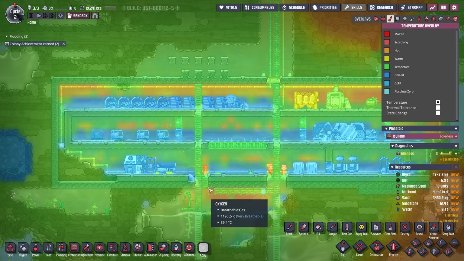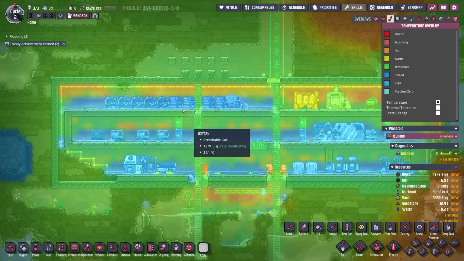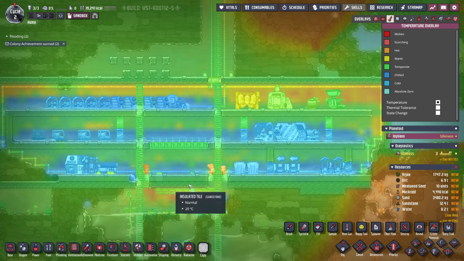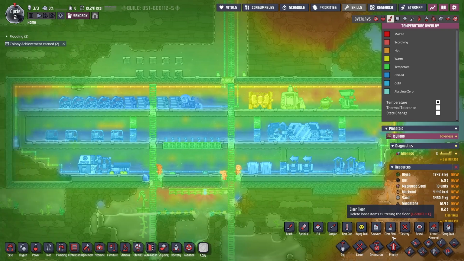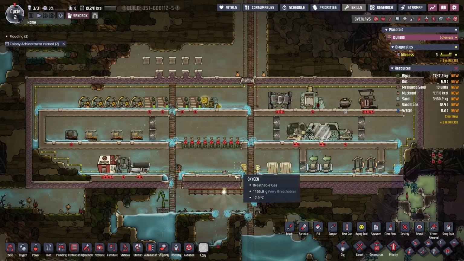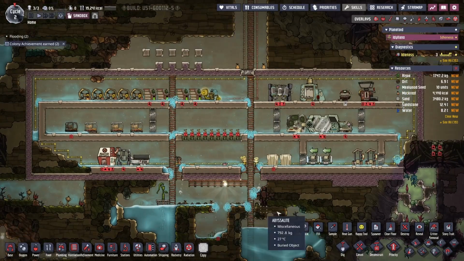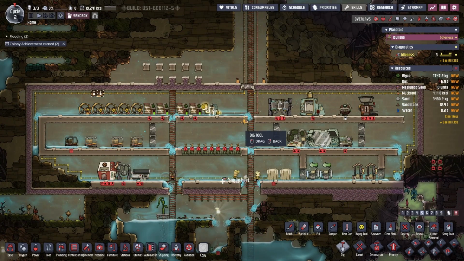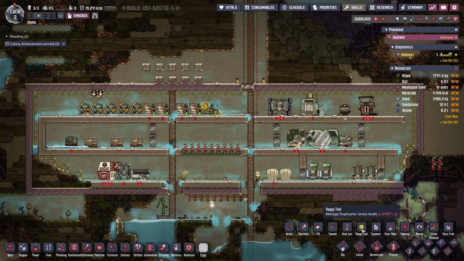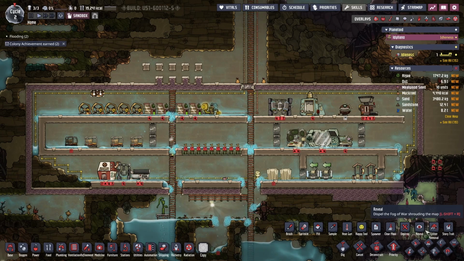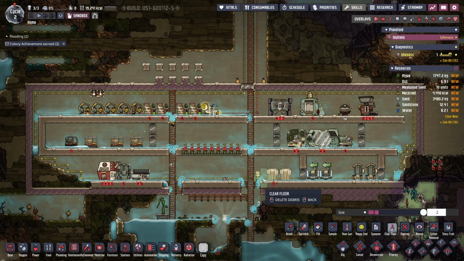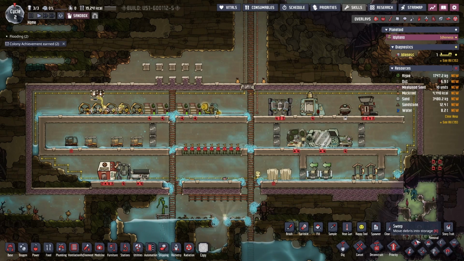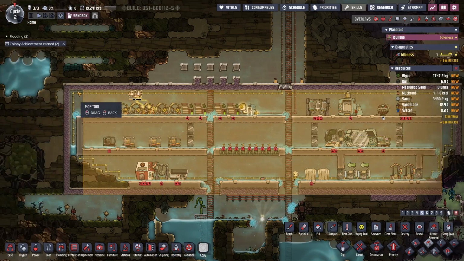So if you're struggling to keep the base in a temperate range, that is one way to easily take care of it. And even if you have a mess, this is just helpful in general, just to get rid of all that hot oxygen. Let's get rid of those, and then let's do clear floor. No? Alright, so then let's just have them mop all of this up. Alright, mop it all up.